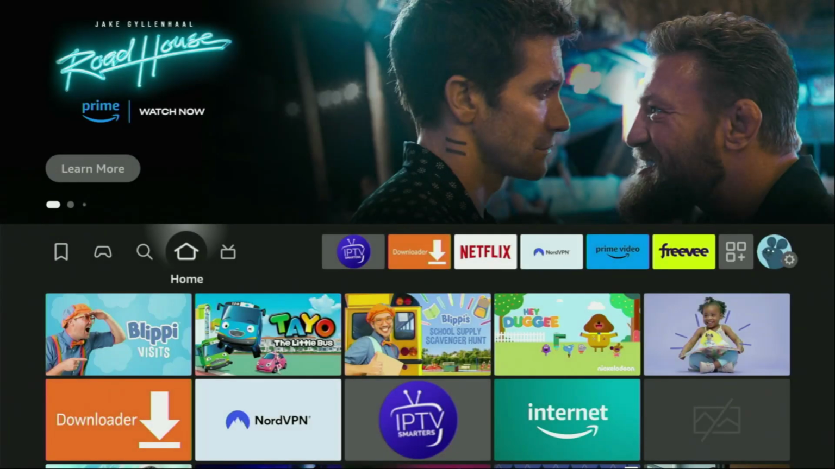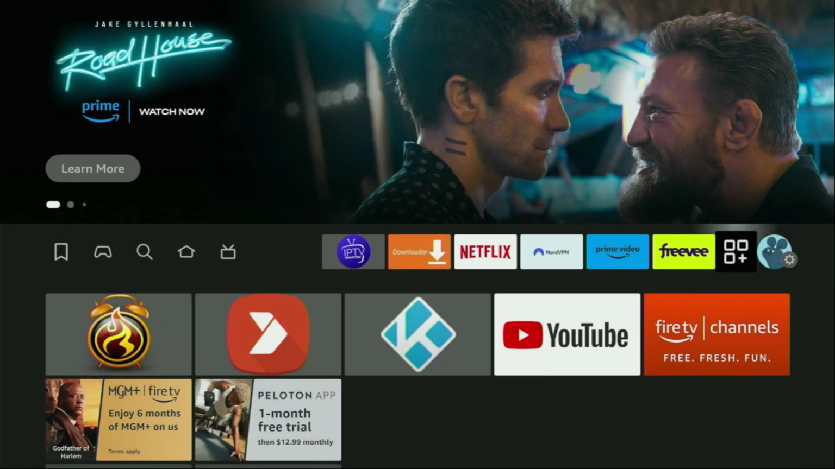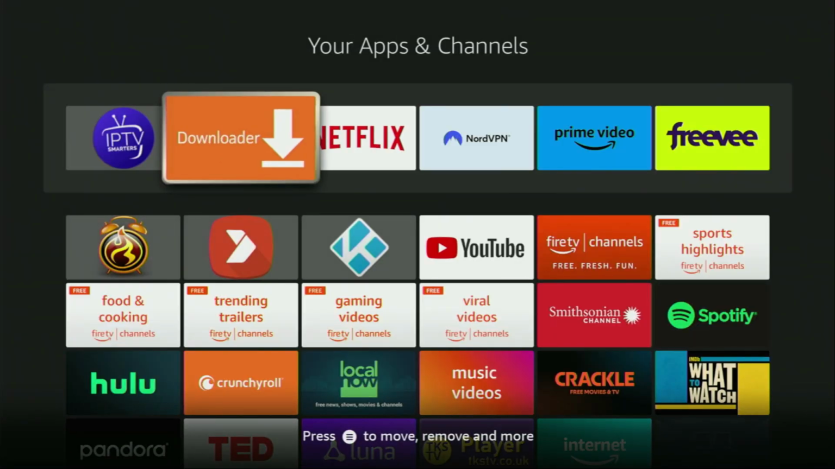So now let's go to the list of apps on our device. Here it is, open it. And there is the Downloader app, which we got to our device. However, before actually using the Downloader, there's one more thing which I really recommend doing.